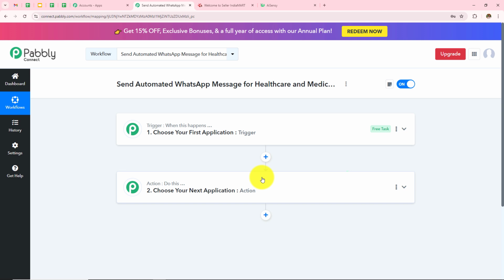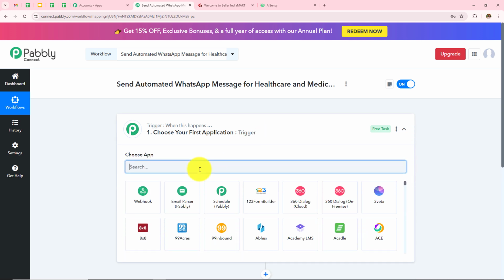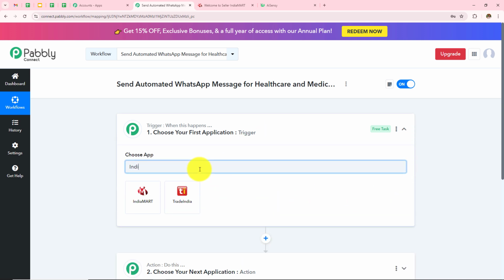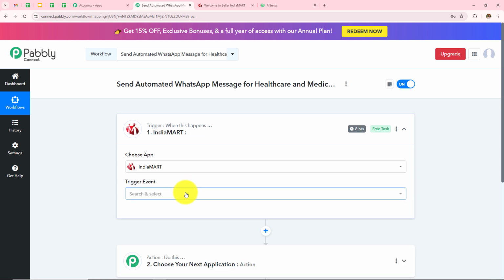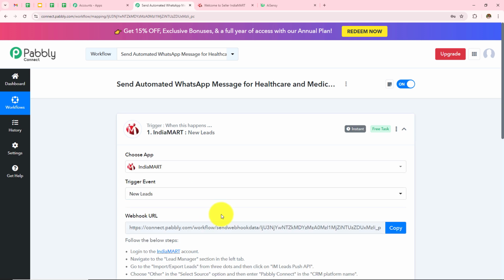Here in this workflow, I want to send automated WhatsApp message for healthcare and medicinal equipments, which means whenever I will receive inquiry in my IndiaMART, an automated WhatsApp message will be sent to all my inquiries, which means whenever I will receive inquiries in IndiaMART, this complete workflow here will get triggered. So here in my trigger application, I will take IndiaMART. And then in my trigger event, I will take new leads.